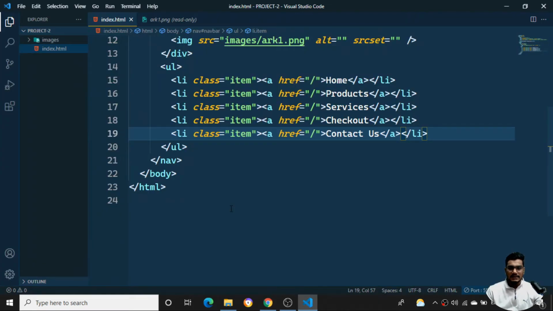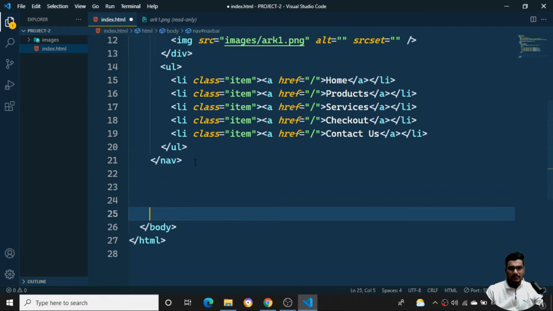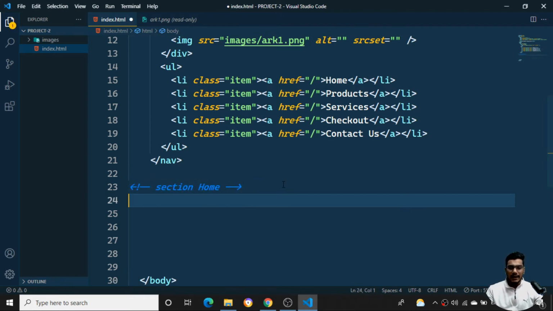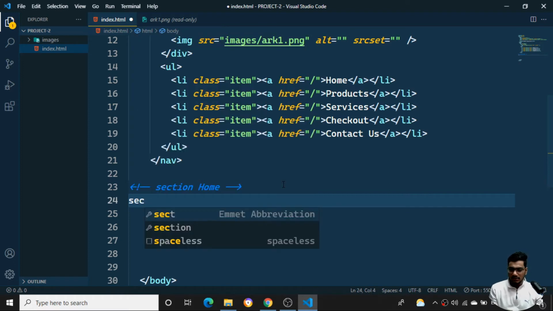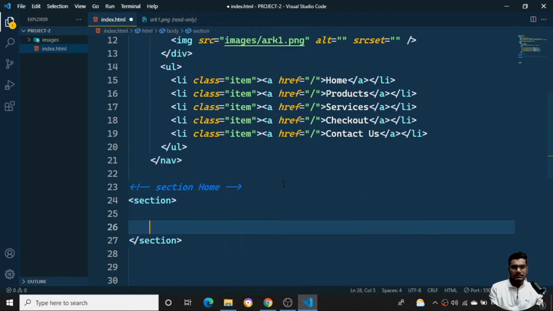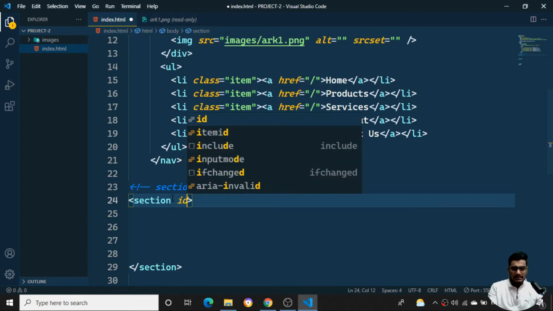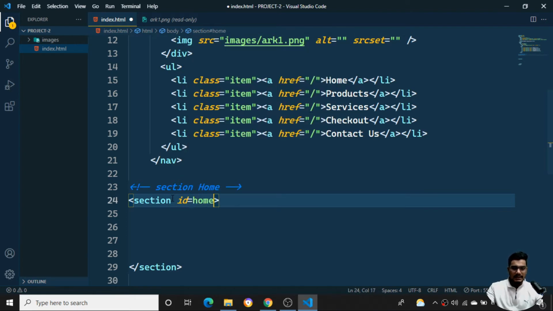So again, I'll create one more section after the navbar. After the navbar, I'll create a section for the home page. I'll write section home in my comment. Along with that, I need to have the section. I'll create one section over here, and I'll give this section the name home. So I'll give id equal to home so that I can give the css for it.